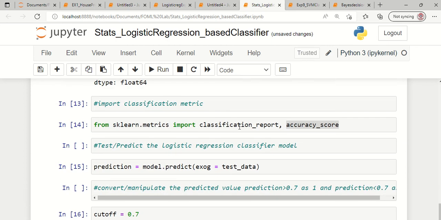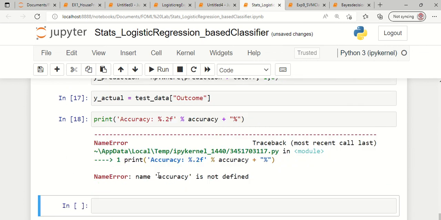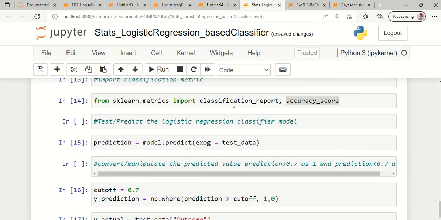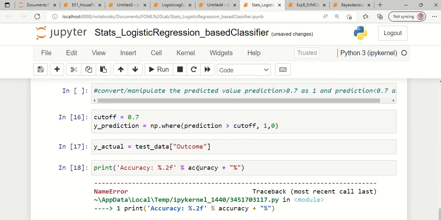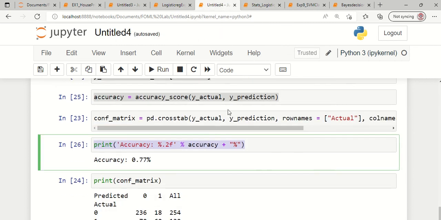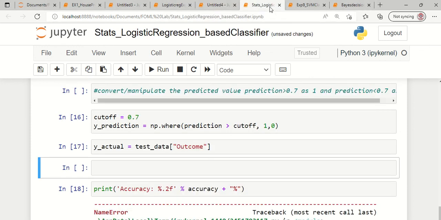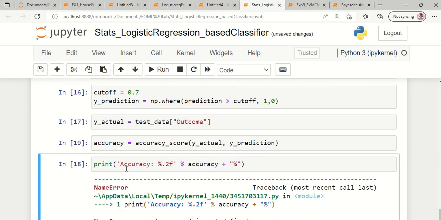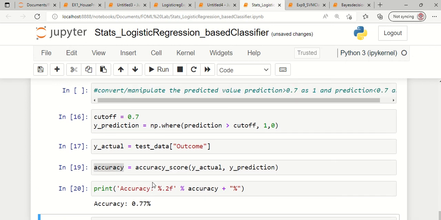Already we have imported the accuracy_score. Right now we can display the accuracy of our model. Accuracy is not defined in this case, so we have to compute accuracy. This is how accuracy is calculated. Once the accuracy is computed, we can print our accuracy. For the 50% training and testing split, the accuracy obtained is 77%.